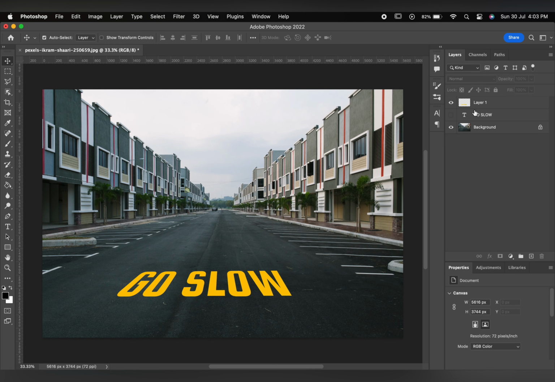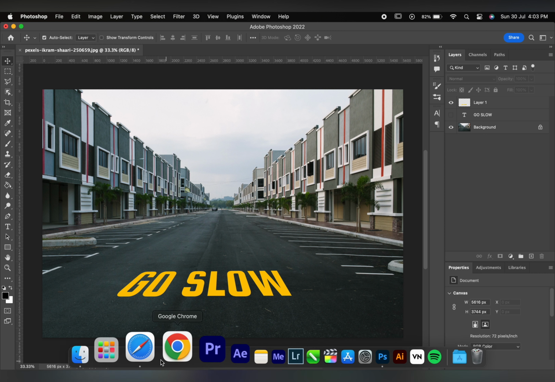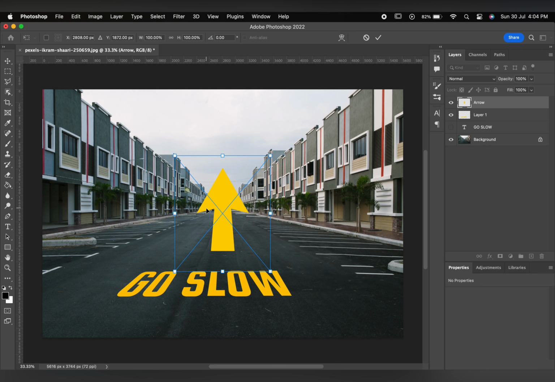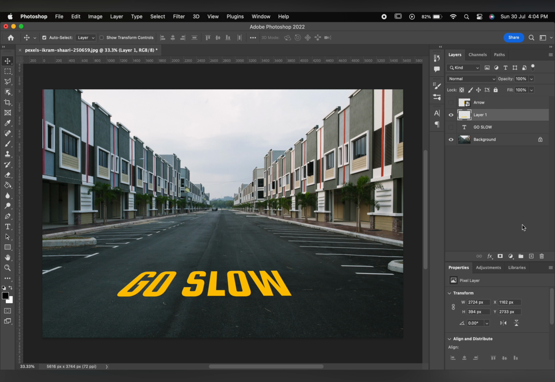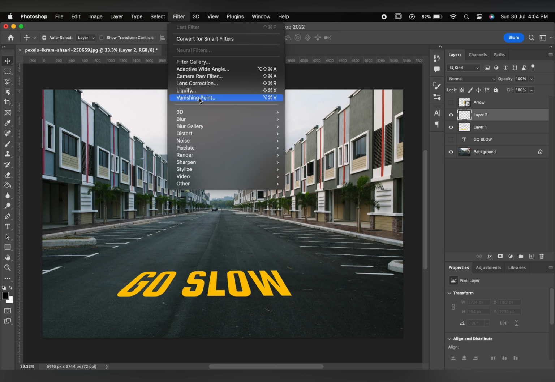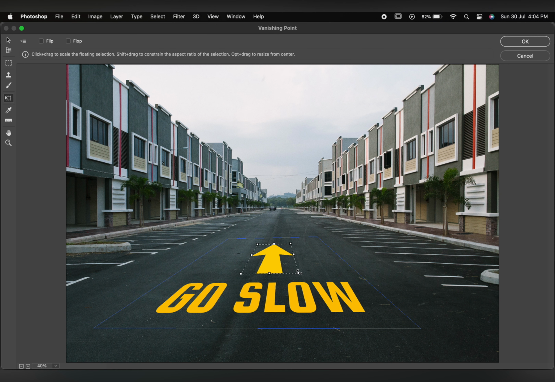Now, in the same way, let's add the arrow. Import it from the Finder or Explorer. Click on the layer thumbnail along with Ctrl or Command on the keyboard. Then press Ctrl or Command C to copy it and Ctrl or Command D to deselect it. Choose a new layer, then again go to Filter and Vanishing Point. Do the adjustments and hit OK.